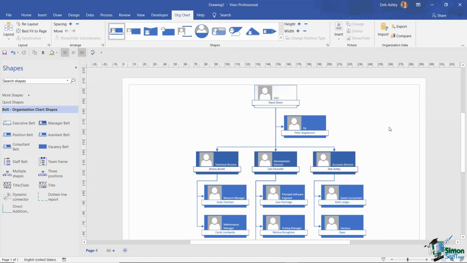The only thing left for me to do here is go away and save this chart with a name, and then I'm pretty much done. That's it for this lesson. I will see you in the next one.